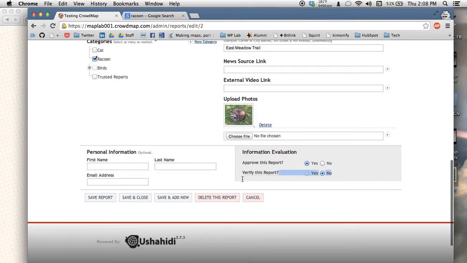And the second thing is verify this report. So we had a discussion the other day, not you and me, but me and some other people, about the difference between approving and verifying. The difference between the two is that approving this report means that others who are following this map and looking at this map will be able to see it. They'll be able to comment on it, and they'll be able to evaluate the validity of it, because maybe it doesn't have a picture, or maybe it doesn't have something else, or what they're reporting is suspect. And so we don't want to just accept it as true.